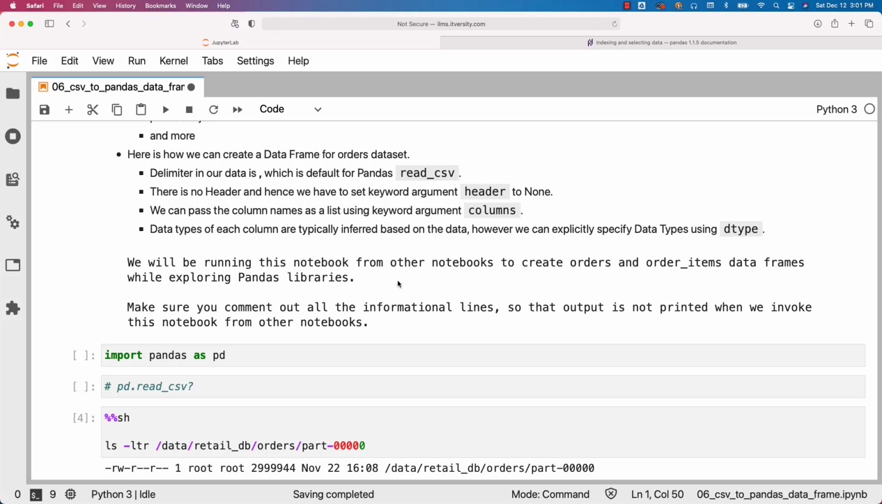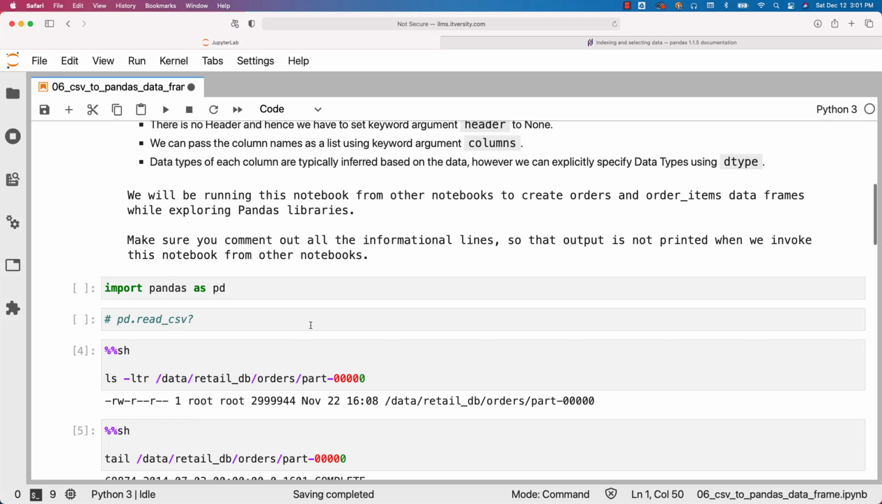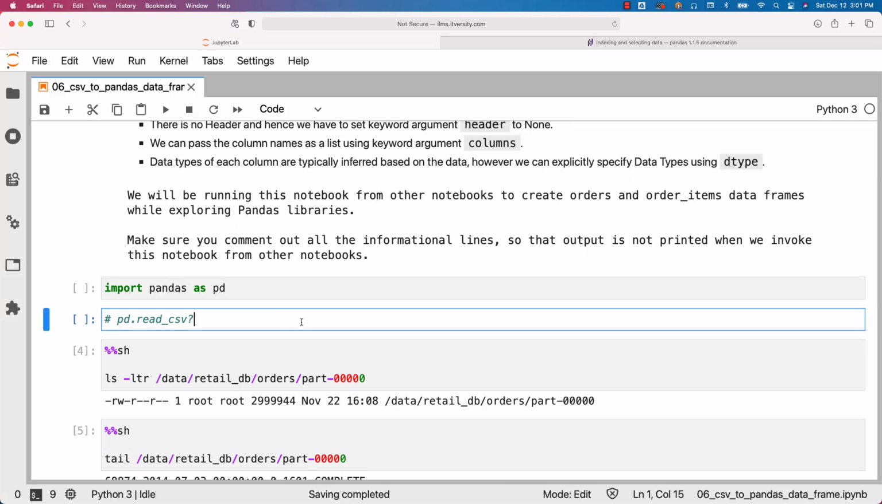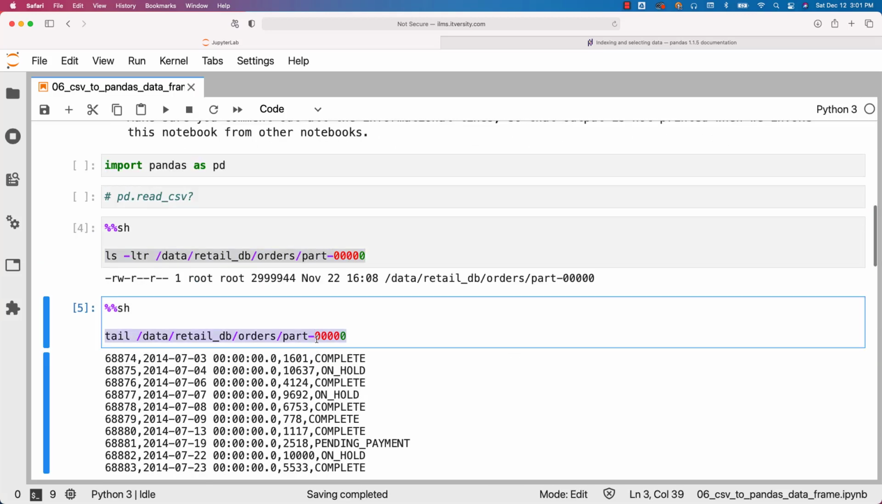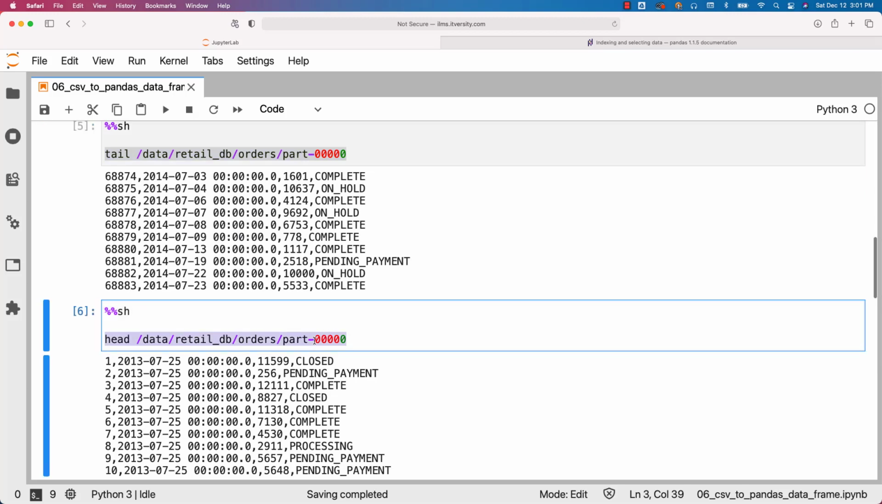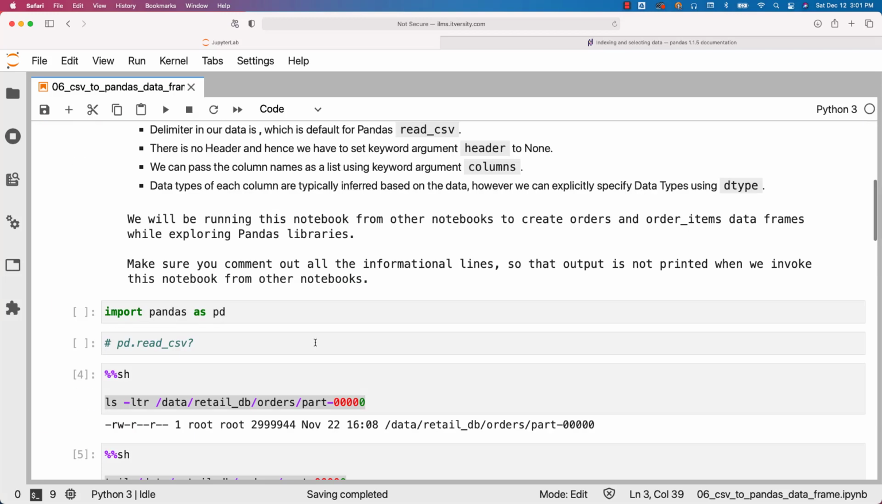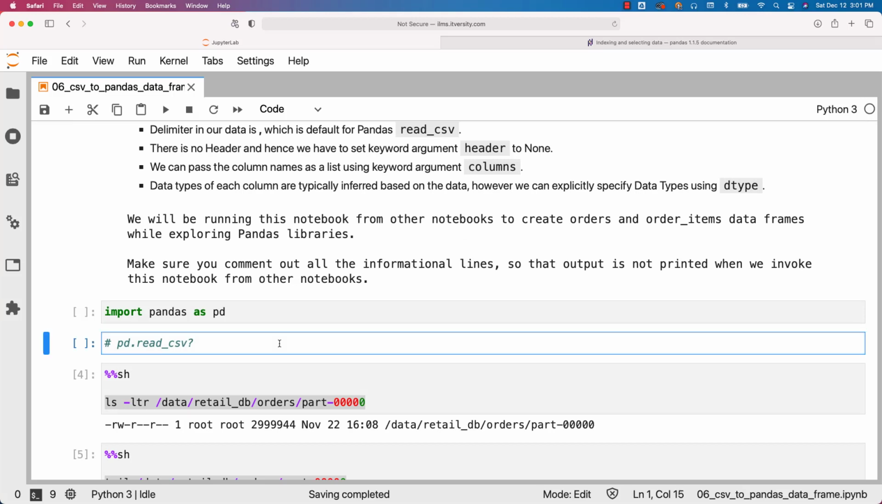Also keep in mind that we will be running this notebook from other notebooks to create orders and order_items data frames while exploring Pandas libraries. For that reason, once you run this notebook, make sure you comment out all the informational lines so that output is not printed when we invoke this notebook from other notebooks. In this case, you need to ensure that this is commented. Also, these lines are commented so that these do not run whenever we try to invoke this notebook from other notebooks. For now, for demo purposes, I'll be uncommenting these things.